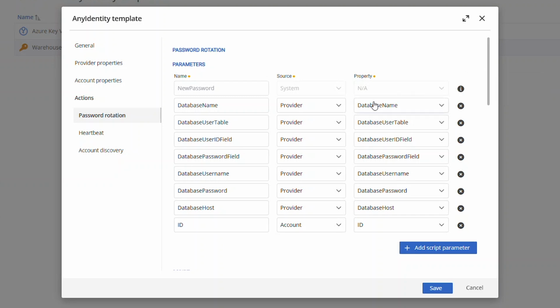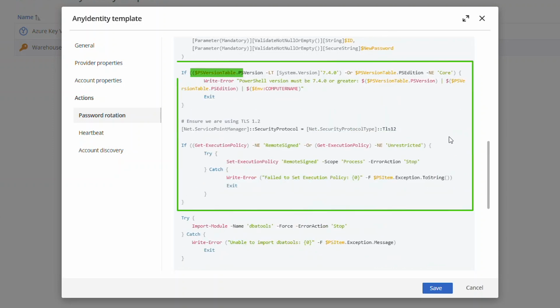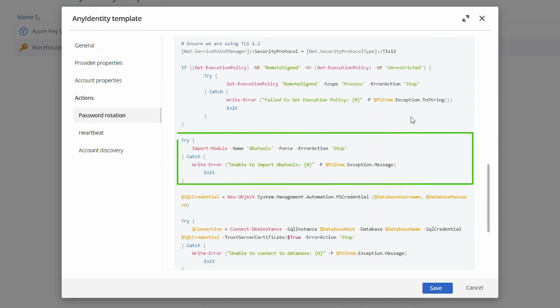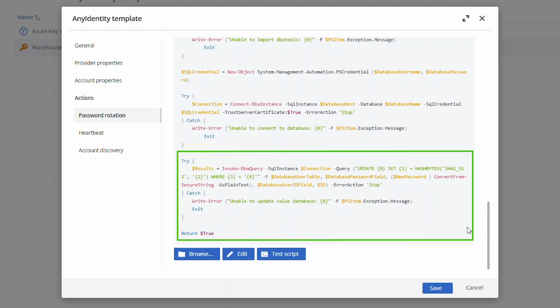Like before, we're going to import all of the required fields. We're going to check for PowerShell 7.4, TLS 1.2, remote signed on the execution policy, and import the DBA tools to connect to the SQL. Then when we're connected, we're going to run an update query on the user ID to apply the new password.